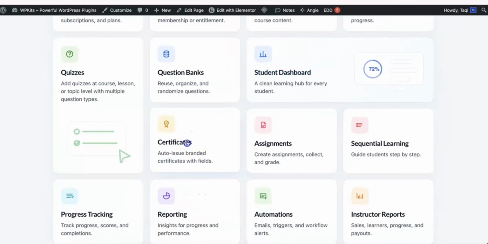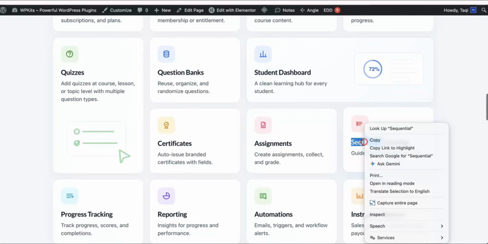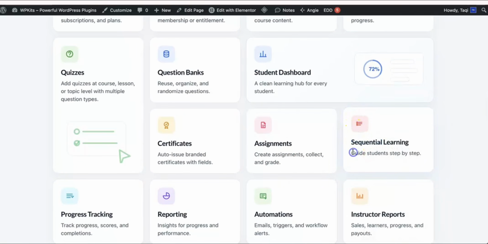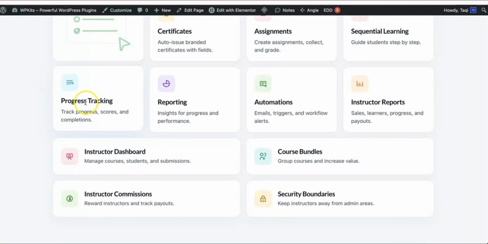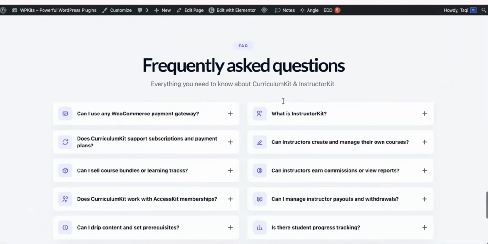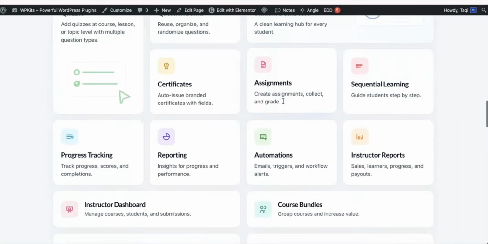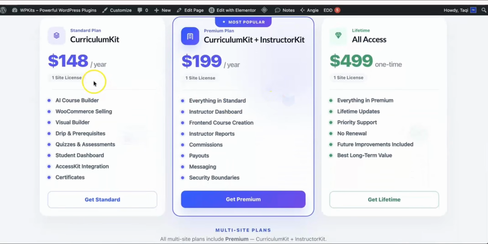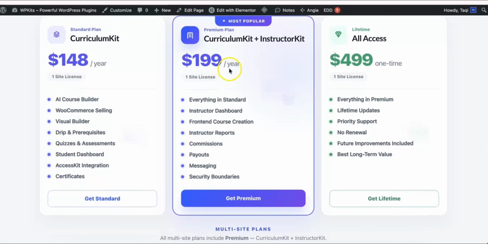It has certificates, assignments, and sequence learning, like linear or sequence, and progress tracking, reporting, automation. So there are too many options. There are so many features in this plugin, and its price is quite reasonable, $148 per year. If you want a premium, then $198.